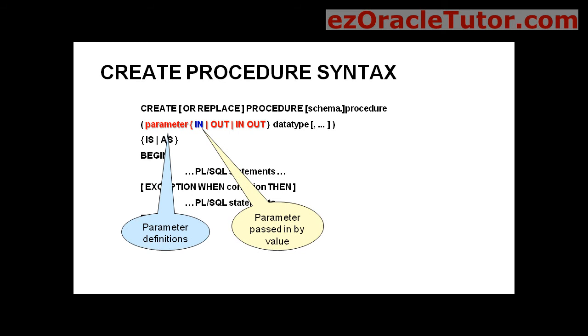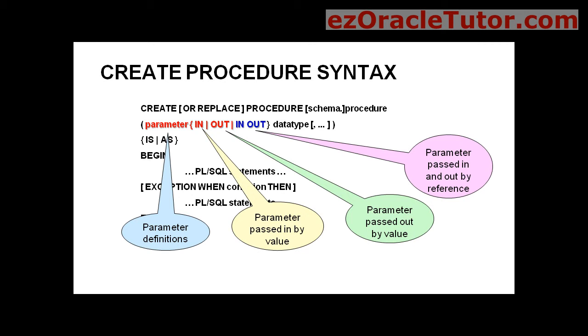And the parameters can be passed in by value. You pass in a value, or you pass out a value that is changed inside the procedure. Note that a passed in value cannot be changed in the procedure. And an in-out value is essentially allowing you to pass in and out a reference. You can pass it in, you can change it in the procedure and pass it out as well.